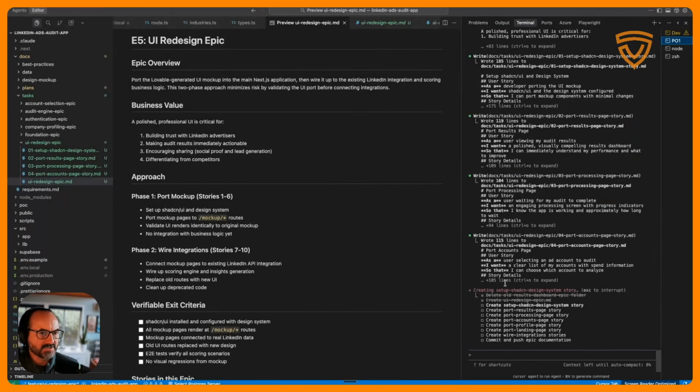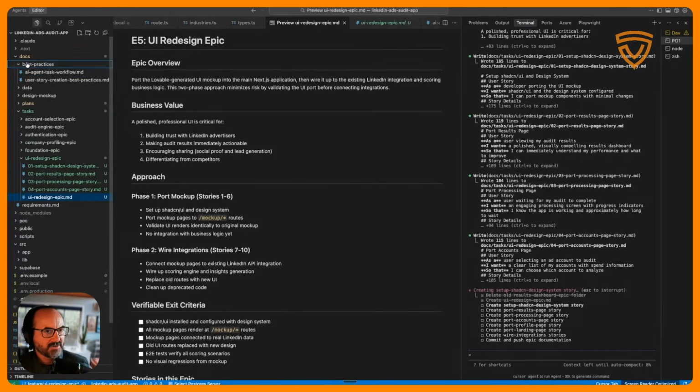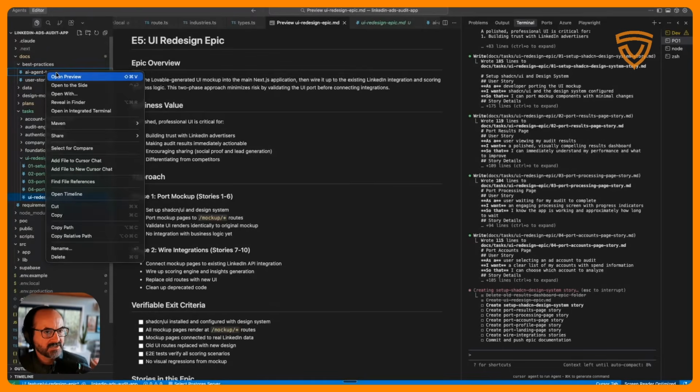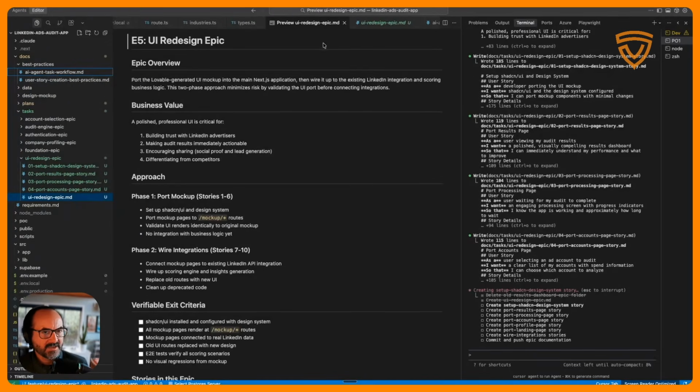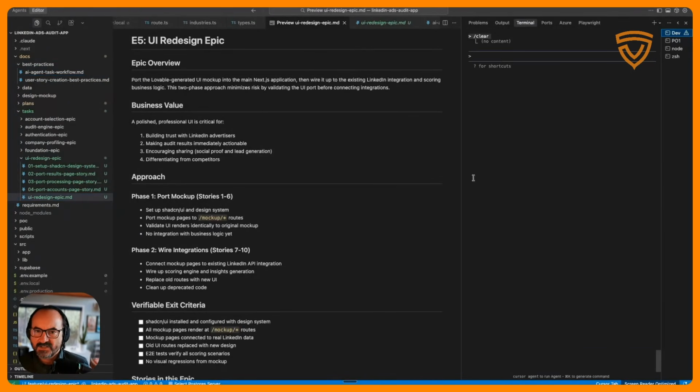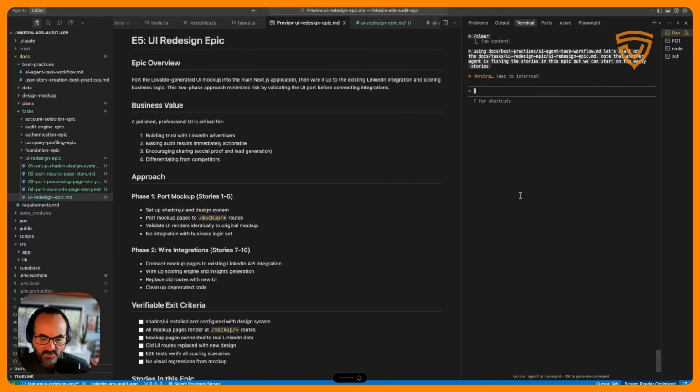And so this product owner is working on our tickets. I'm going to grab our AI agent. I'm going to copy the relative path, the workflow best practices, and tell this one that using our best practices, let's start on this epic. Note that another agent is finishing the stories in this epic, but we can start on the early stories. Okay, so we'll get it working on that.